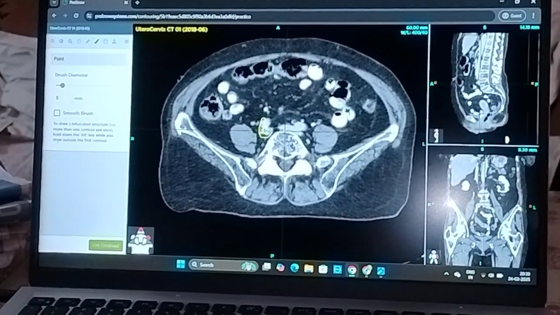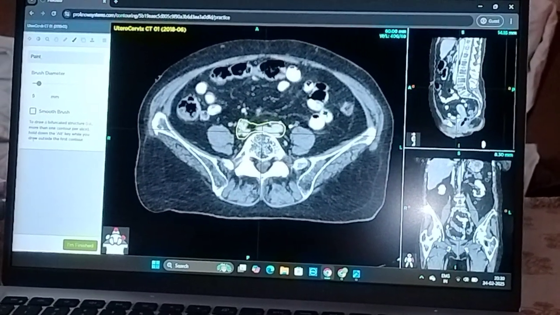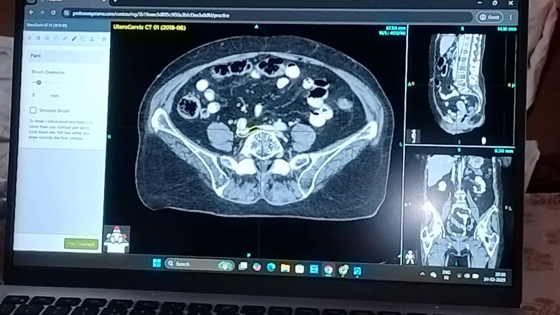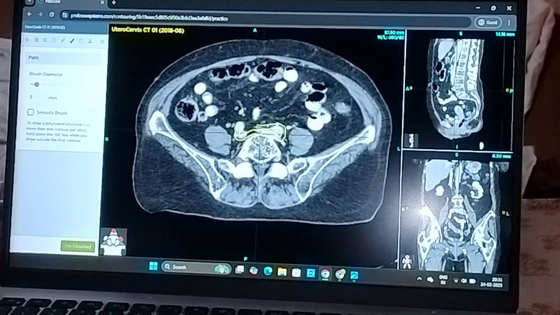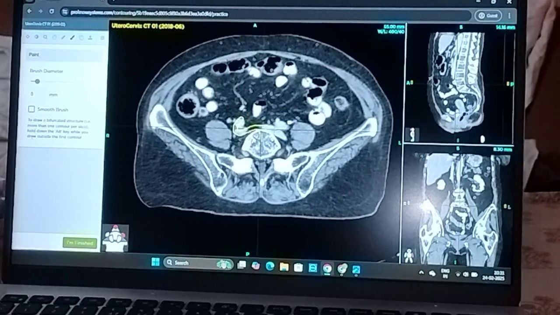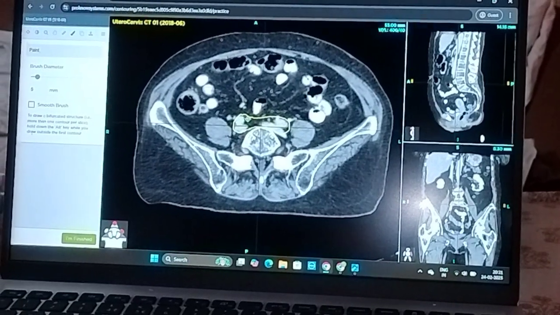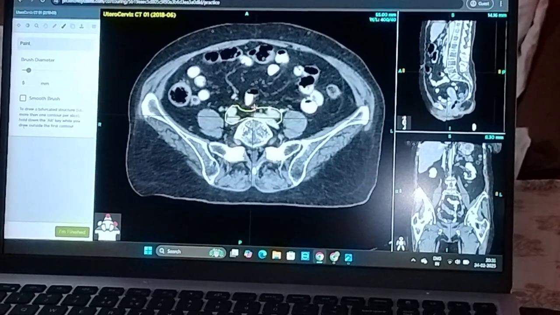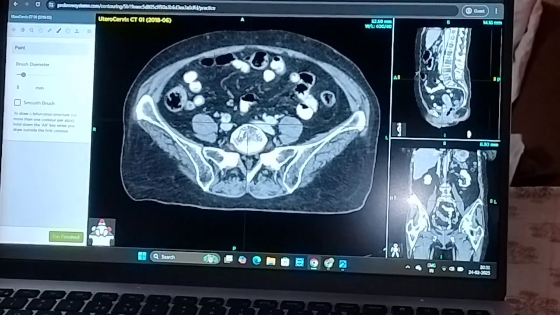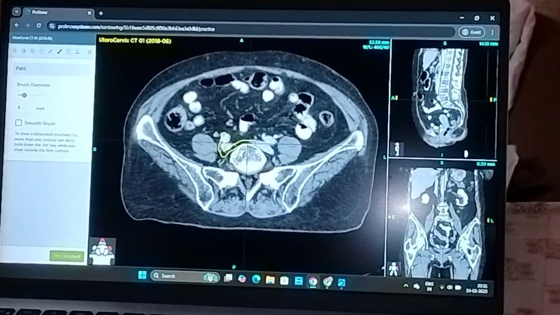You see here, be a little cautious that the bowel should not be involved, and the bowel loop should not be coming in the portal. If it is there, then you must.